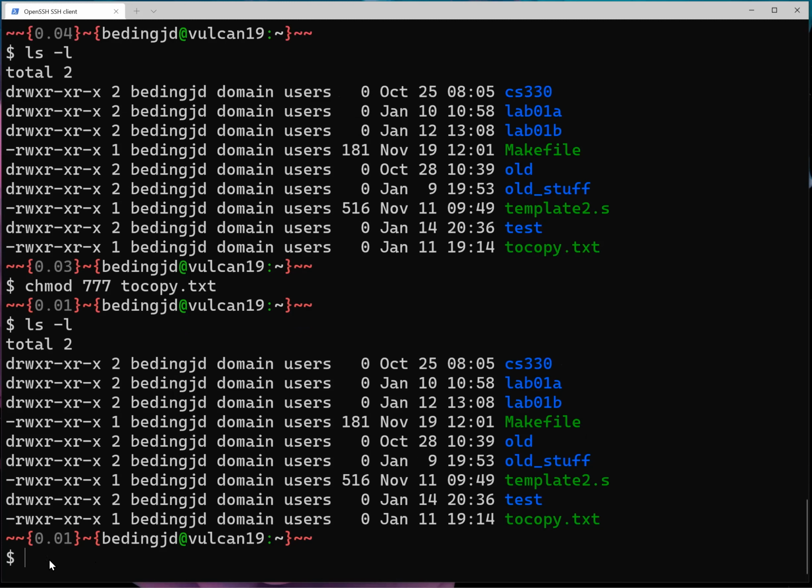I might not have permissions to change the others, but the other way you can do it, so in Vulcan is kind of locked down. You might not have all the permissions that you need. You can ask the root user to do something by using the command sudo before your command. So in this case, I'm going to ask the root user to change the permissions on this file for me.